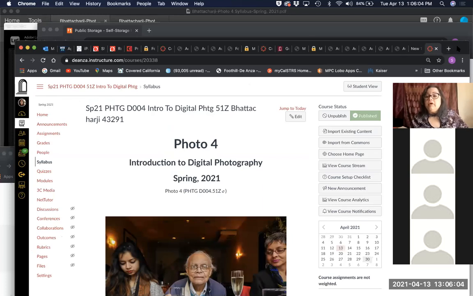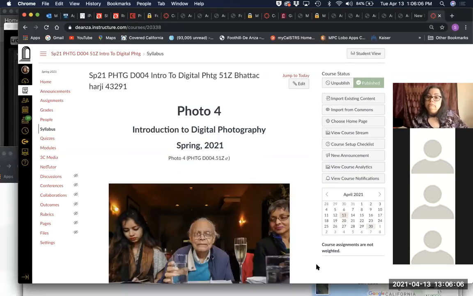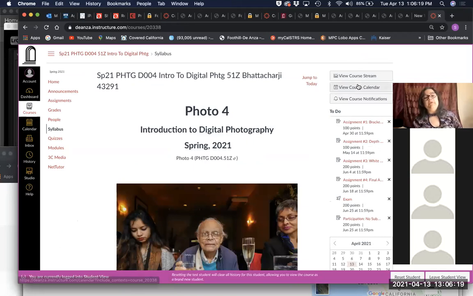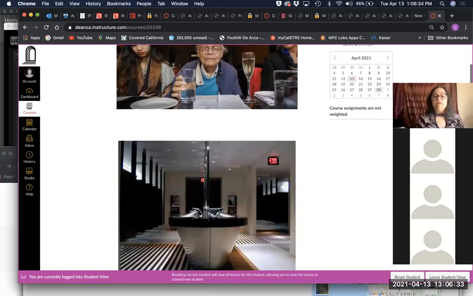So here is our page, I guess, our classroom here in Canvas. Let me just go to the student view. Of course, the first page is the syllabus, plus any messages that I may have posted, and then the to-do lists of the assignments, which are not available to you yet. But here is the syllabus that we just went over.